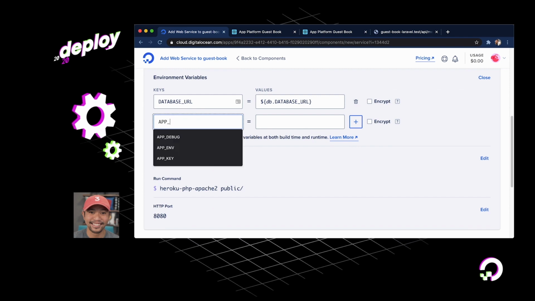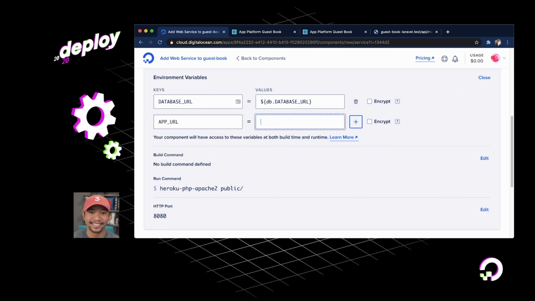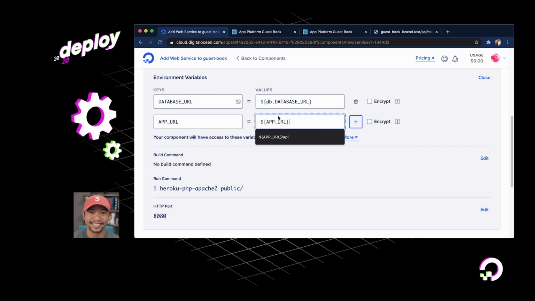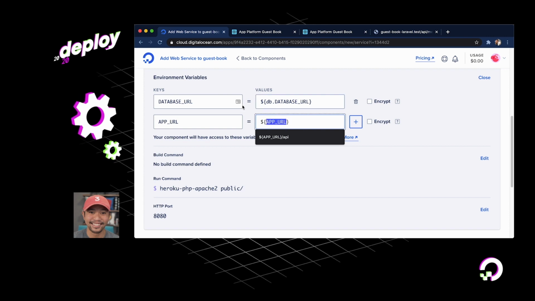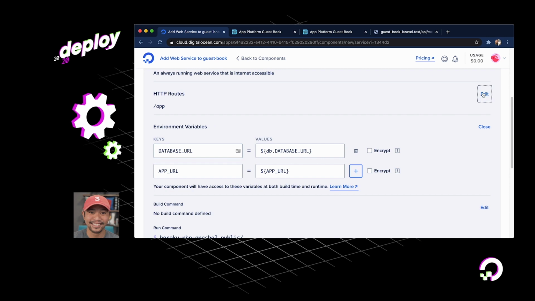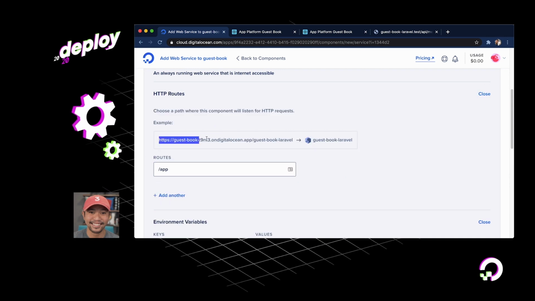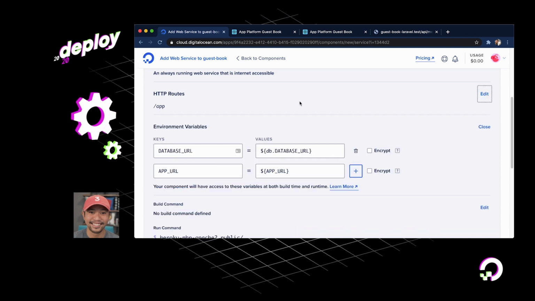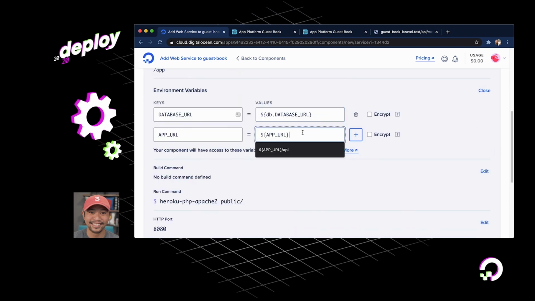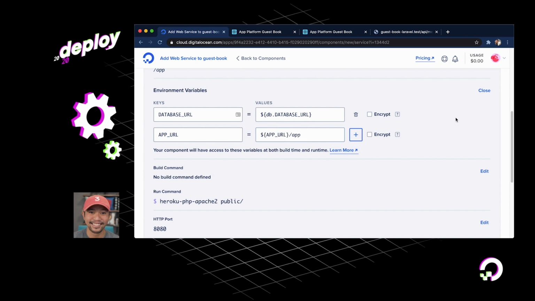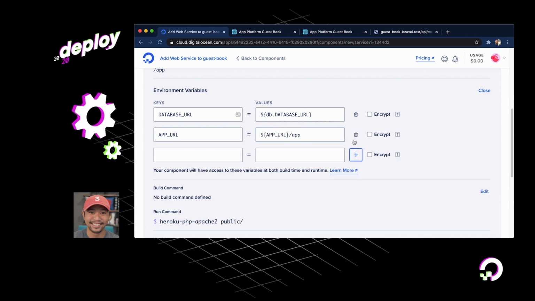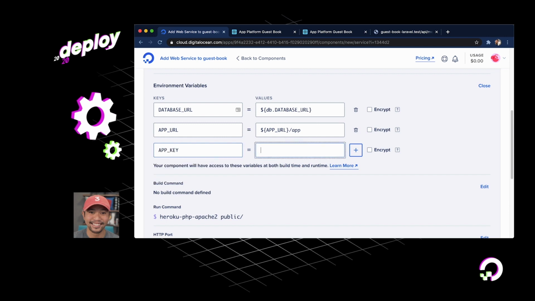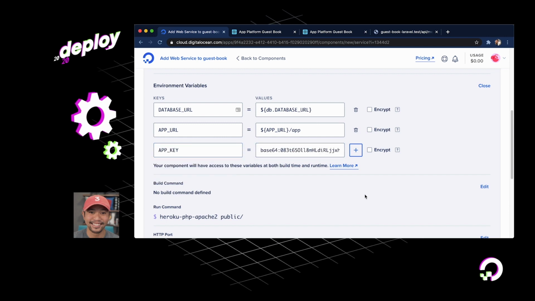What they do need though is an app URL so it knows where it lives. And we have a magic variable from App Platform where we can just say app URL so that this app URL right up here gets populated into that variable there. So we're going to take that app URL, and since our app is going to live at /app, we'll tell Laravel that's where you're going to live. So next up, app key is a required one for Laravel, and I'll just paste in one that I have from my local app.